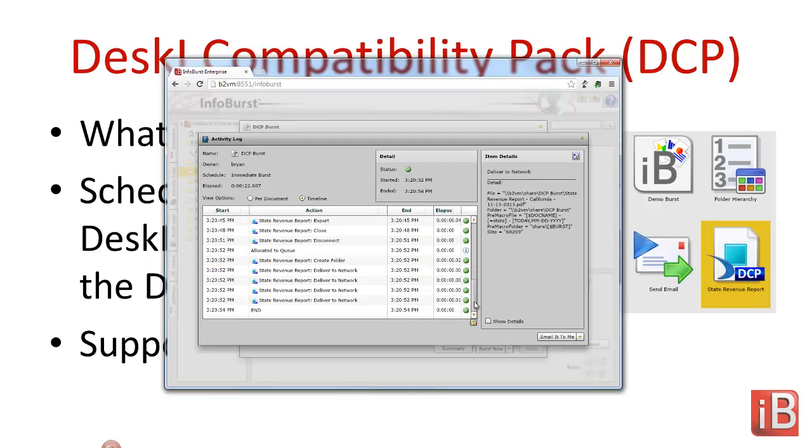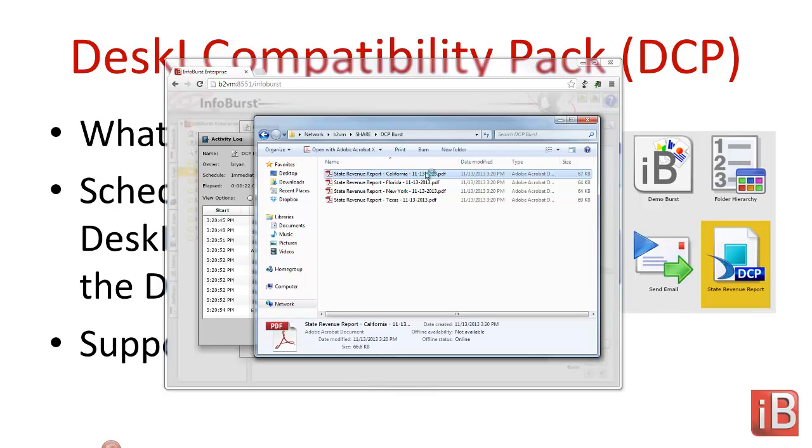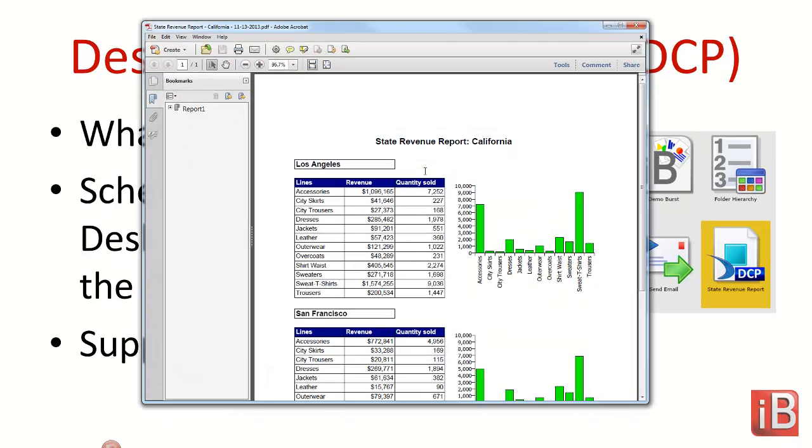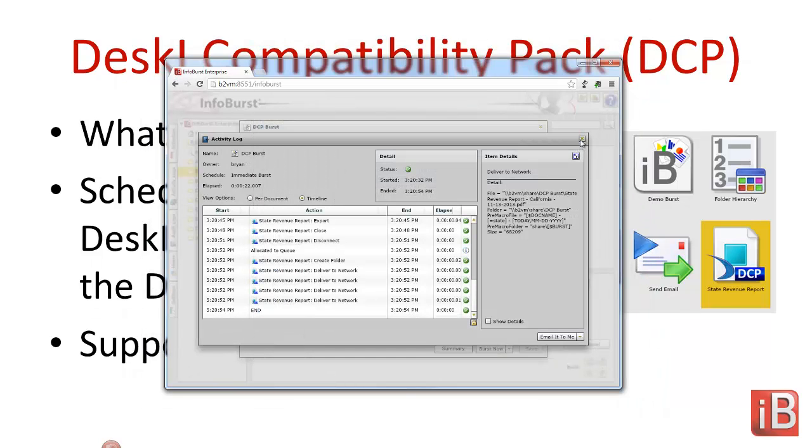Okay, so that burst is done, and again, very standard output here. And if we open this up, we have our Deski report processed from a BI4 platform and delivered using InfoBurst. So that's the DCP and BI 4.1.